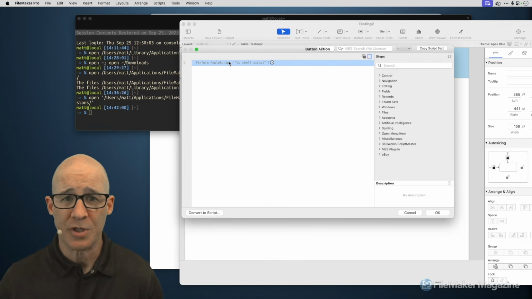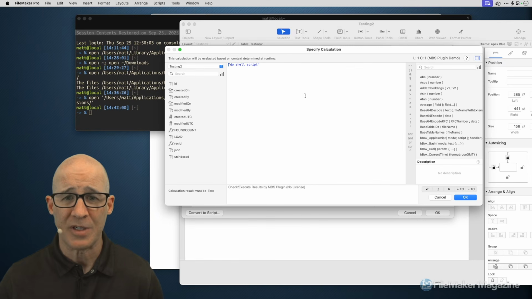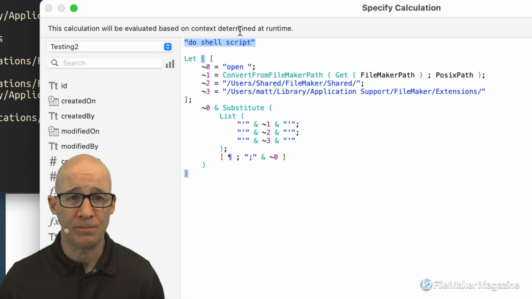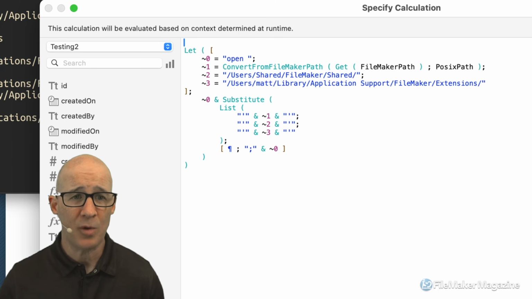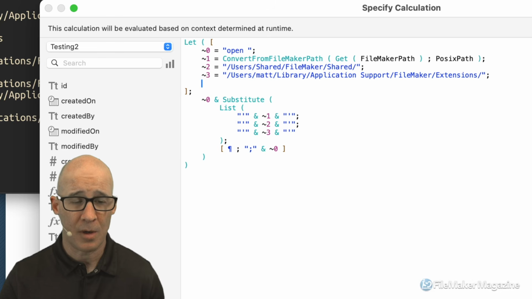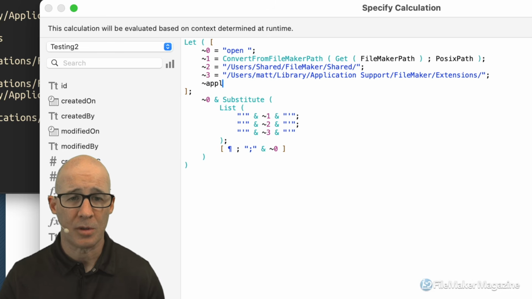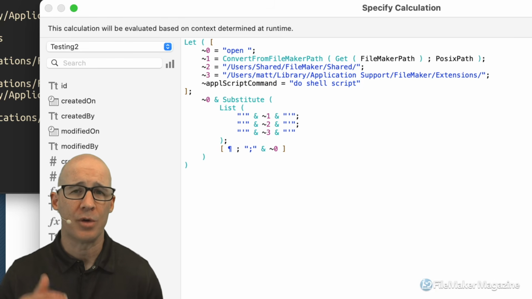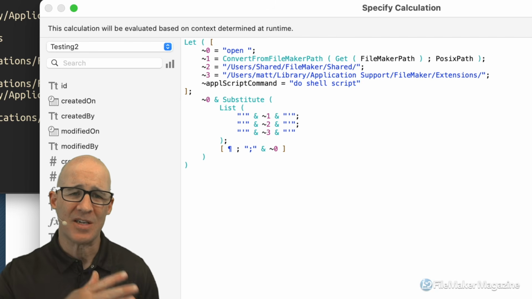Perform script, do shell script. We open this up, open my specify, put the code in here, and then we will compose this. We'll put this right here, and I'll call this AppleScript command. Be as explicit as you can when you're going to do your coding, and that's what's going to make sense later on.